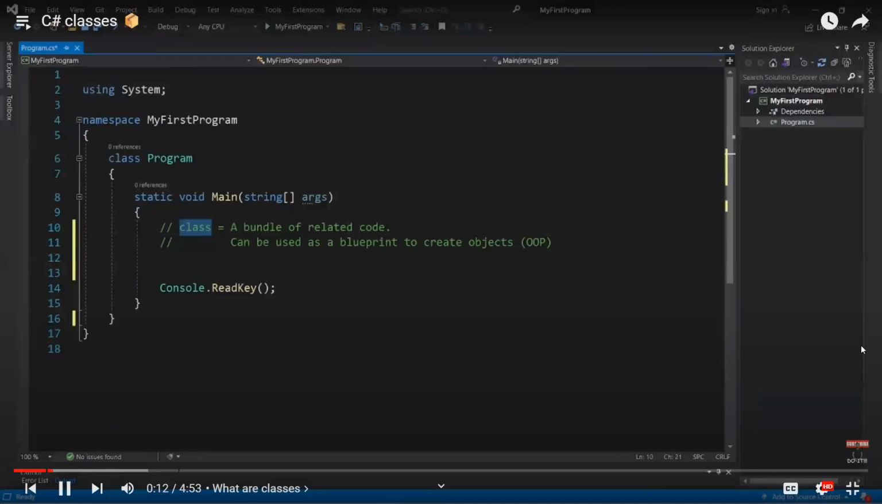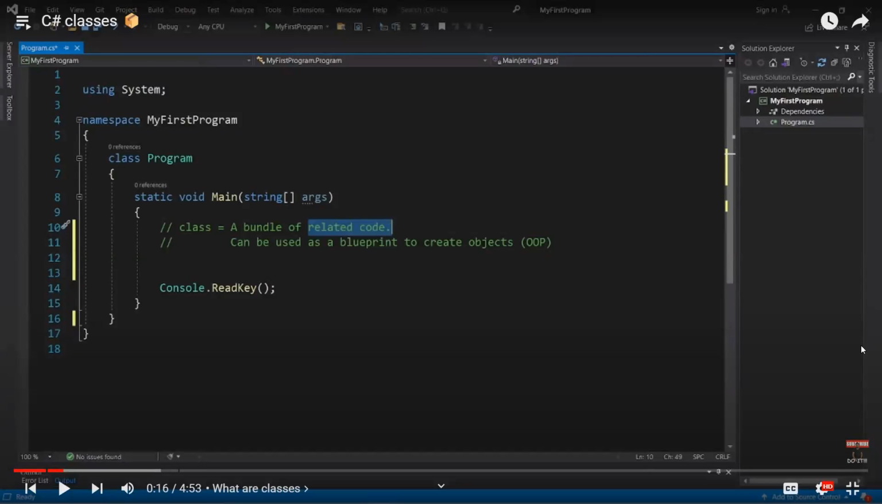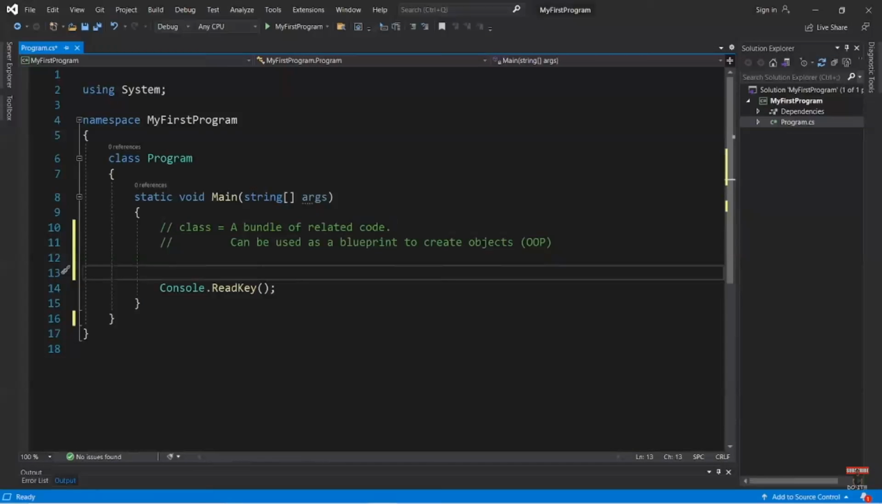All right, classes. A class is really just a bundle of related code. For those who are new to the concept like Reza, we go through the concept over and over, watching different videos, and little by little, you're going to see it really makes sense. So don't worry, guys, the concept of object-oriented programming is not something easy. That's why this gentleman is amazing in talking about the concept. It can be used as a blueprint to create objects with object-oriented programming, but we'll discuss that in the next video.